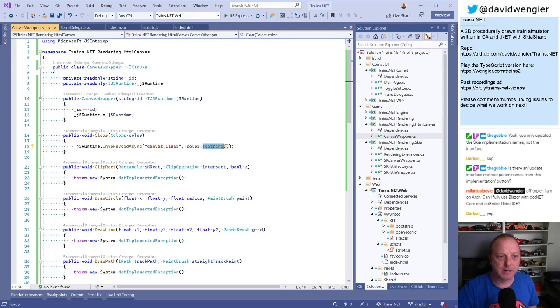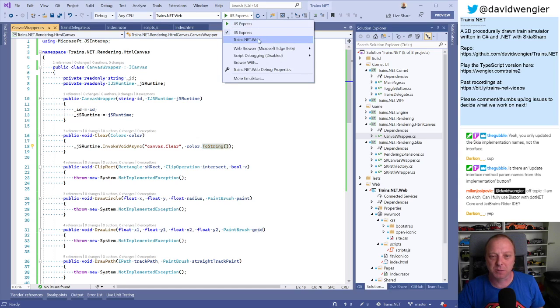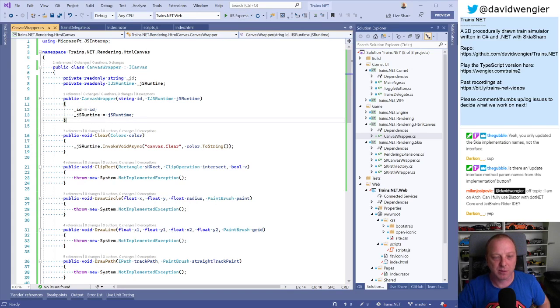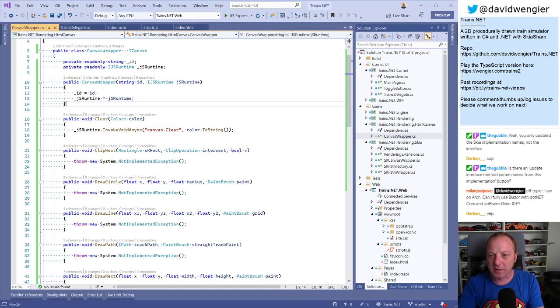In fact, I think even in Visual Studio here, I'm using IIS Express, but I can just start up this project and it'll just start up the inbuilt Kestrel web server or whatever. So yeah, absolutely, it should work. No problems.